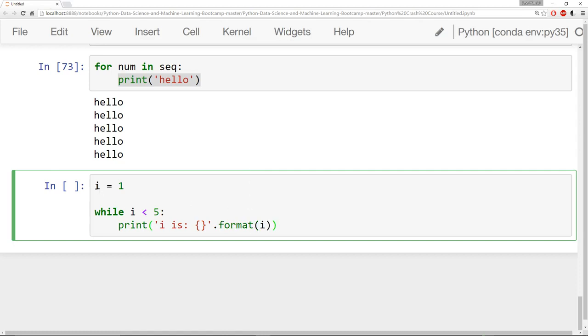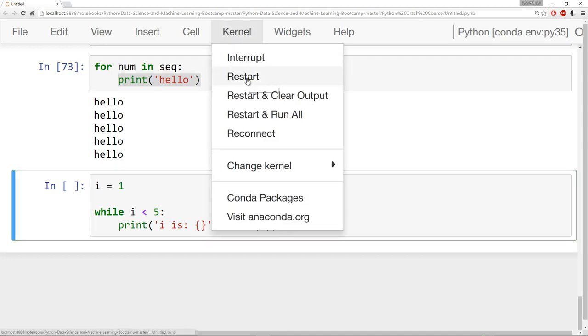I set i is equal to 1, and then I said, okay, while i is less than 5, go ahead and print this. If I just run this cell, I will get an infinite while loop, meaning the cell will just go forever because i will always be less than 5. If you happen to have a cell that's accidentally running forever, and you'll notice either by continually getting output or by having an asterisk here instead of a number for a very long time, what you should do is go to kernel and then click restart.